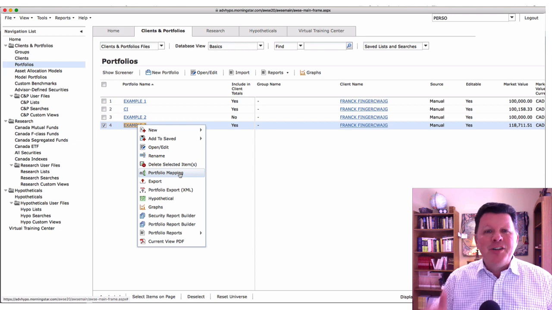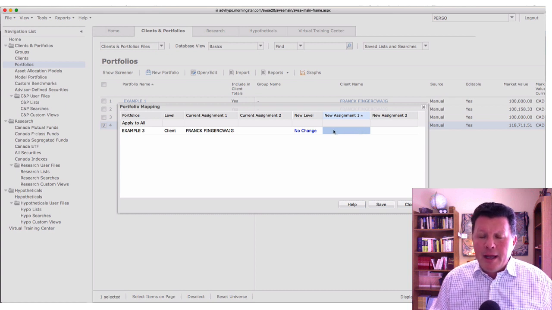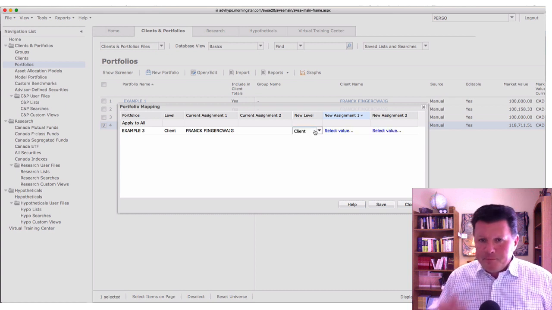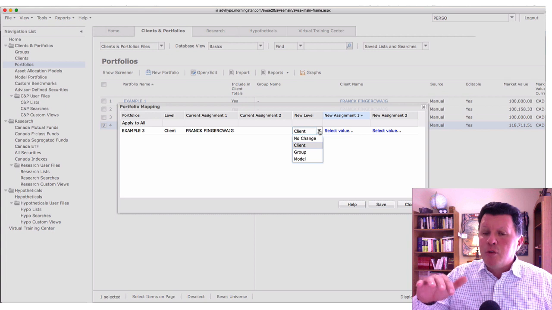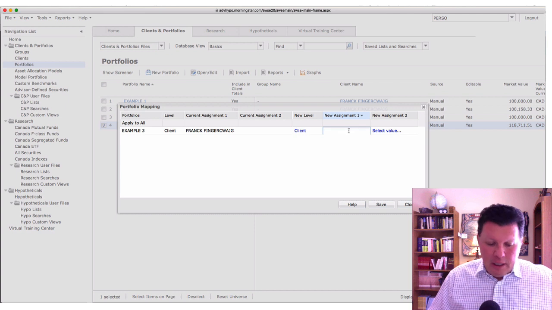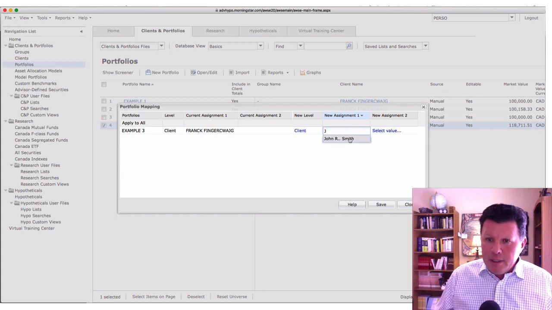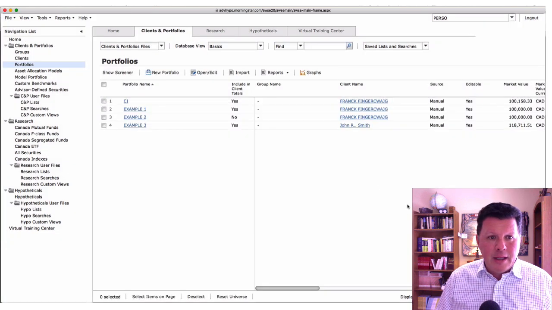The mapping is the attribution. So I say portfolio mapping, and the current assignment is this one, but I want a new assignment. It is currently assigned to Frank, at the level of client. I want the level to be client. I don't want to assign it to a group or to a model. The value will be Mr. John Smith, and that's it. I save, and that's done.